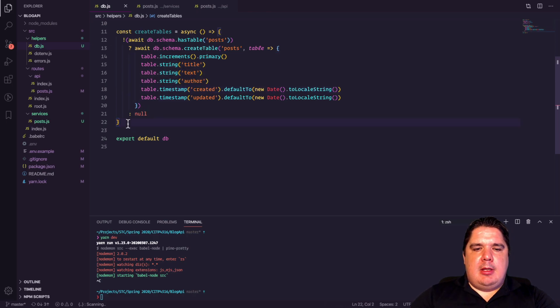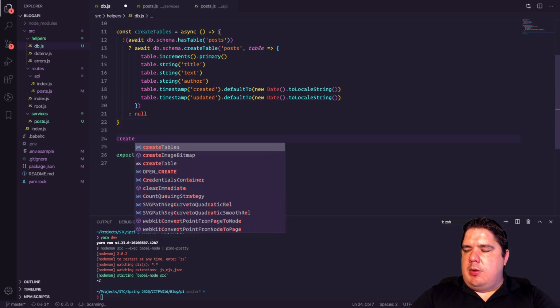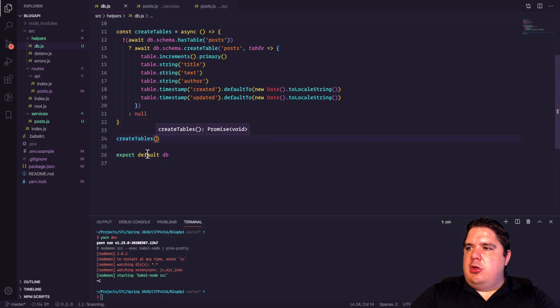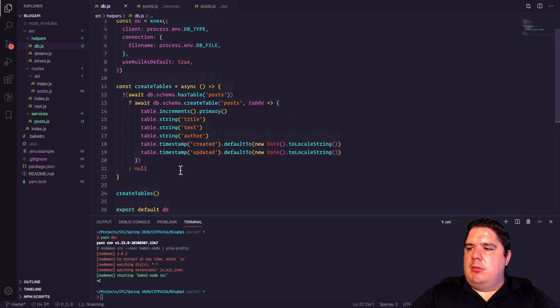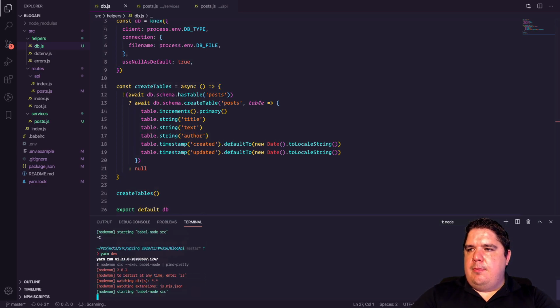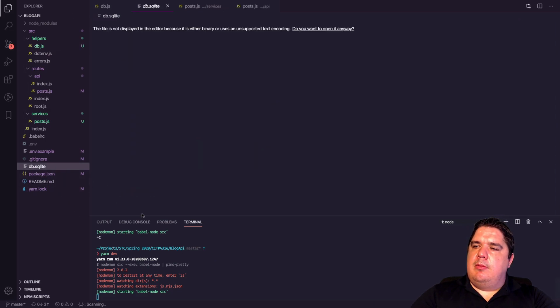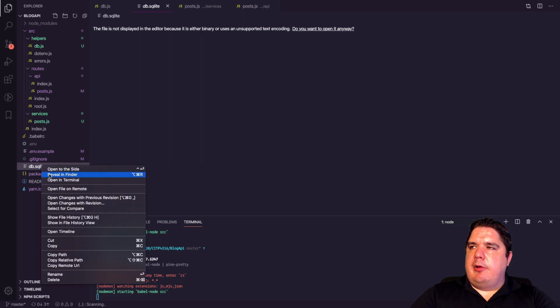After we have that, we can just call my createTables function just before exporting my database object. If I do that and run yarn dev, there you go. Now I have my SQLite file here. Of course, I cannot open it directly, so let me reveal it in Finder.